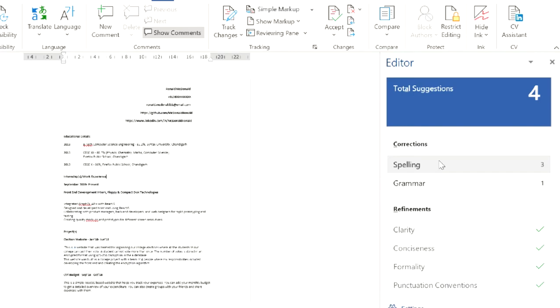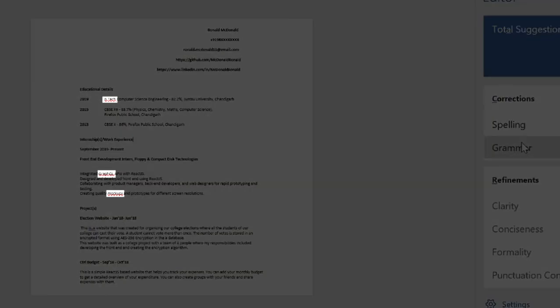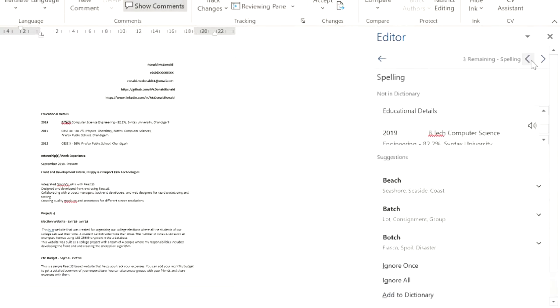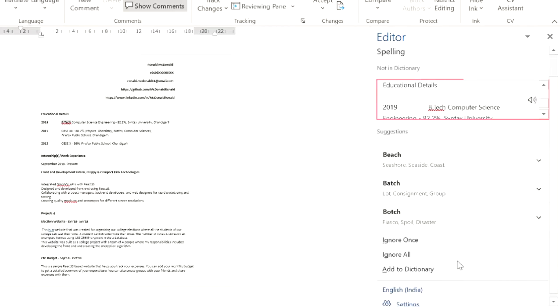Now, here if you see, we are getting the options to check for spelling and grammar. And here, it shows the number of corrections for each. Also, if you notice, the incorrect spellings are highlighted in red, while the grammar mistakes are highlighted in blue. Now, we will click on spelling. It takes up each mistake one by one. So, here it is taking us through the incorrect spelling of BTech.